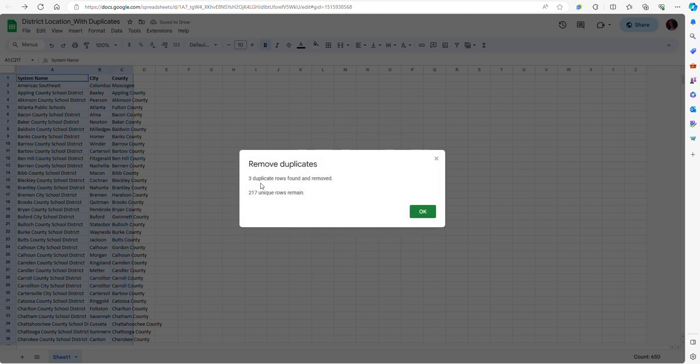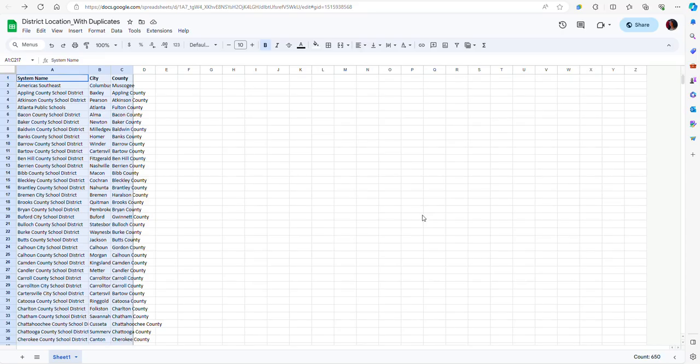And Google Sheets tells me that it did find 3 duplicate rows and these were removed. So now my sample size includes 217 unique rows. So none of them are identical. And then I click OK. So this is how to remove duplicate observations in Google Sheets.